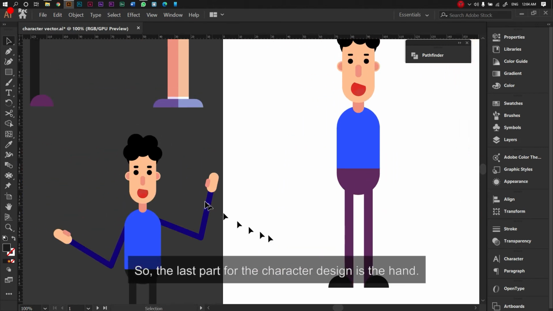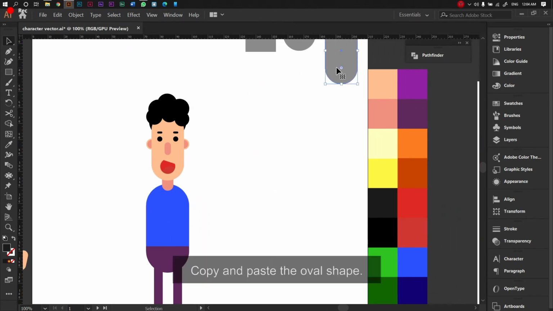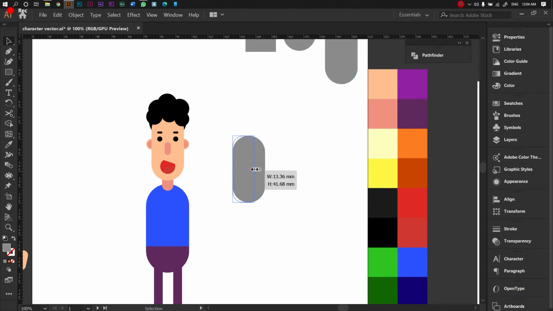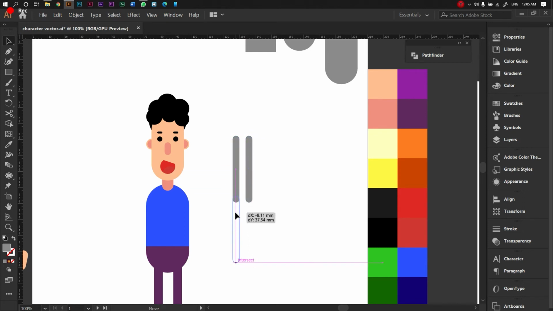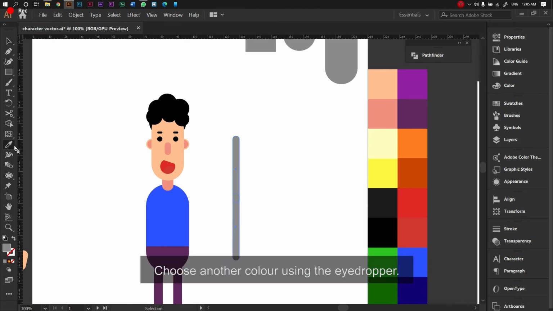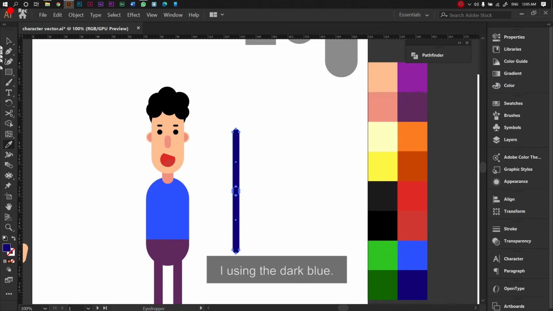So the last part for the character design is the hand. Copy and paste the oval shape. Adjust size. Choose another color using the eyedropper. I'm using the dark blue.